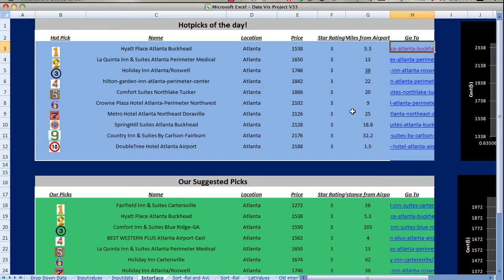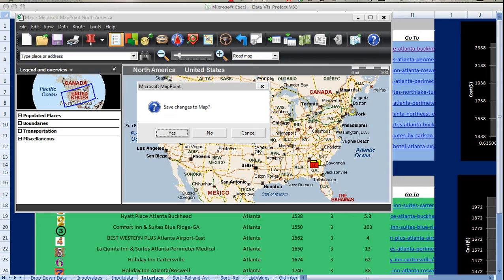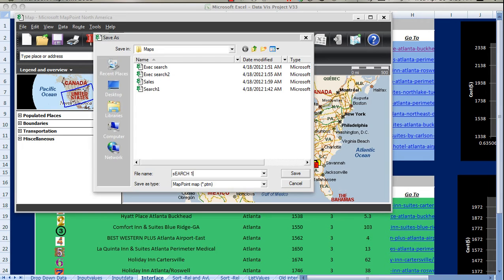If the user has MapPoint installed on the computer, by clicking Control U, the user can pull up the MapPoint facility or the MapPoint utility, which will plot all the search results on the map, as you can see here. You can also save the search results to a MapPoint file for later referral.